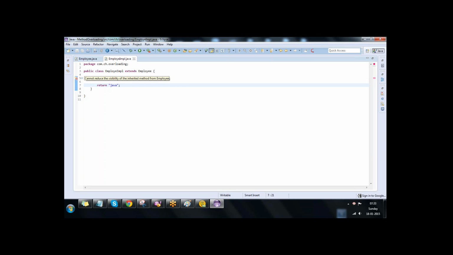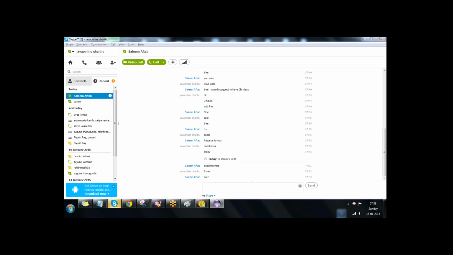What error are we getting? Cannot reduce the visibility of inherited method from Employee. Please repeat. Cannot reduce the visibility of inherited method from Employee.